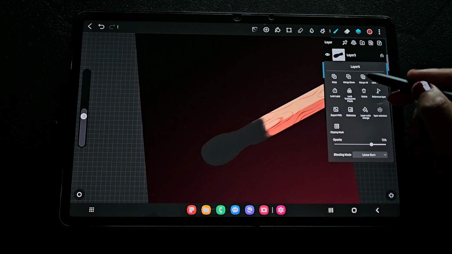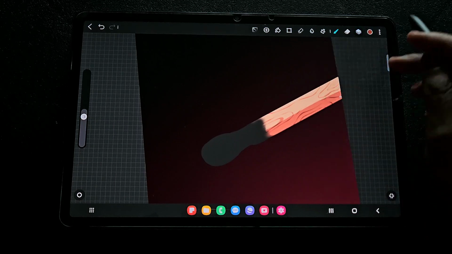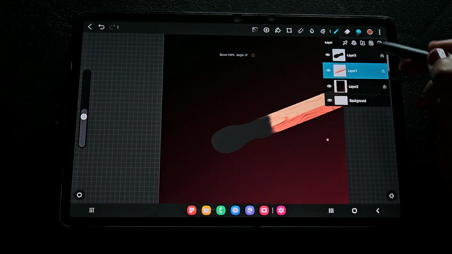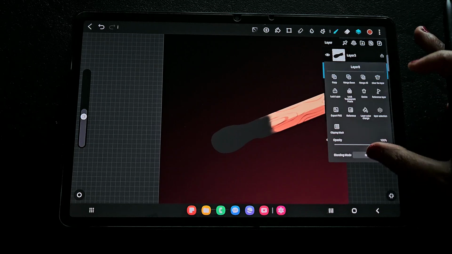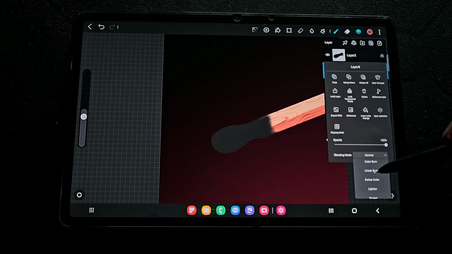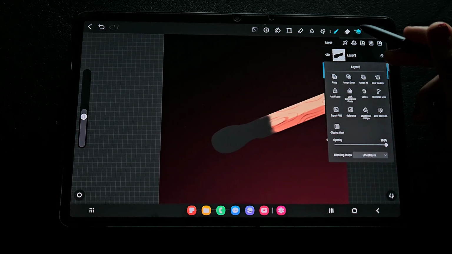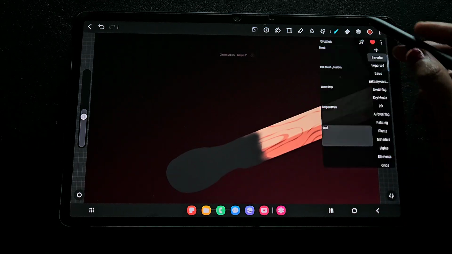The reason I'm merging the layers once I'm done is because when we do animation we need so many layers, and when we create a canvas the number of layers that we can use is very limited.